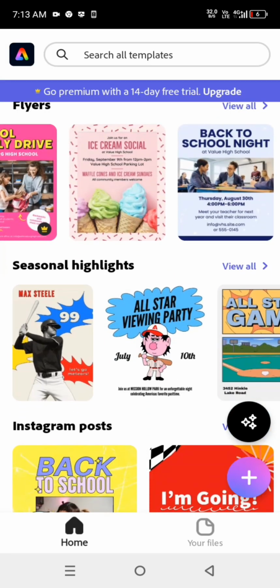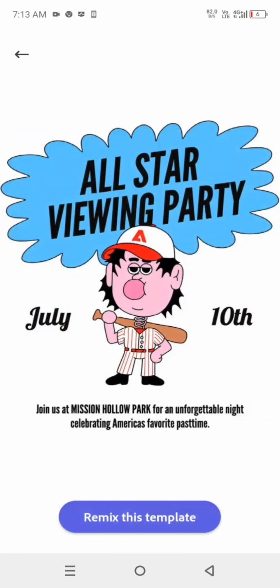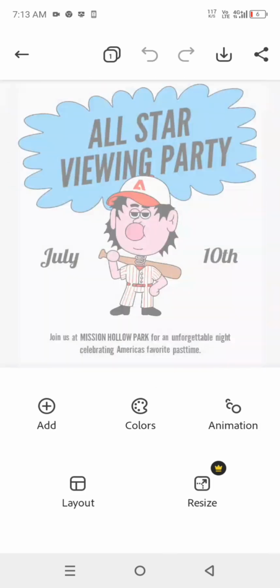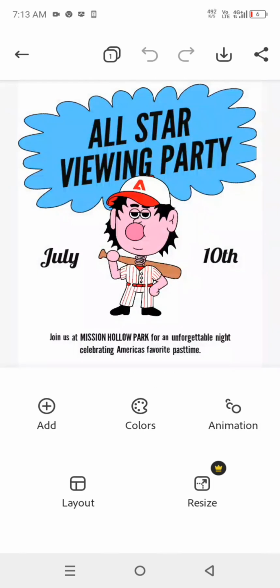Now I like this all-star viewing party. Let's say you are organizing an event, and then you need a flyer or a poster for it. Just tap on it. See, all-star viewing party. Now this poster, you can edit it. You just tap on remix this template.